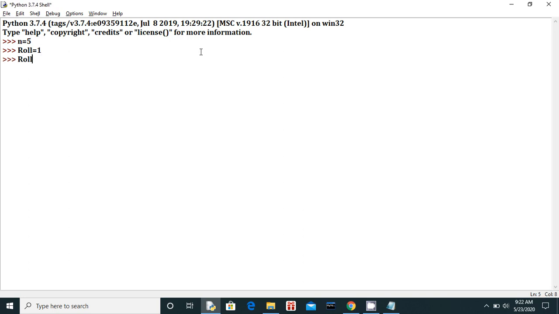If we want to display the value of roll, we can simply write roll in the Python shell prompt. Another way of displaying the value of roll is by using the print function.